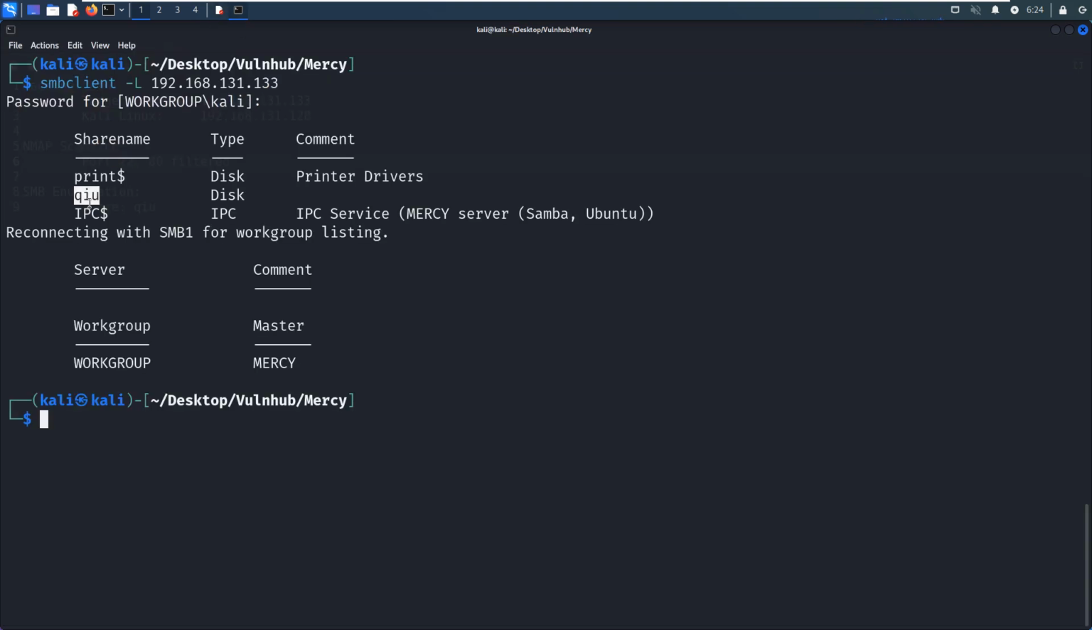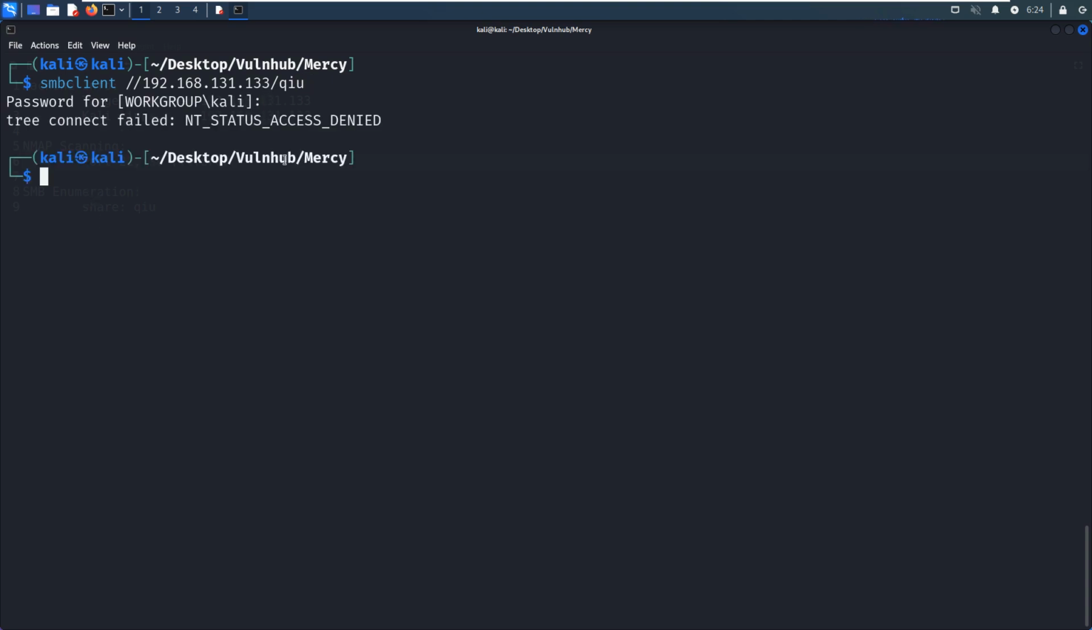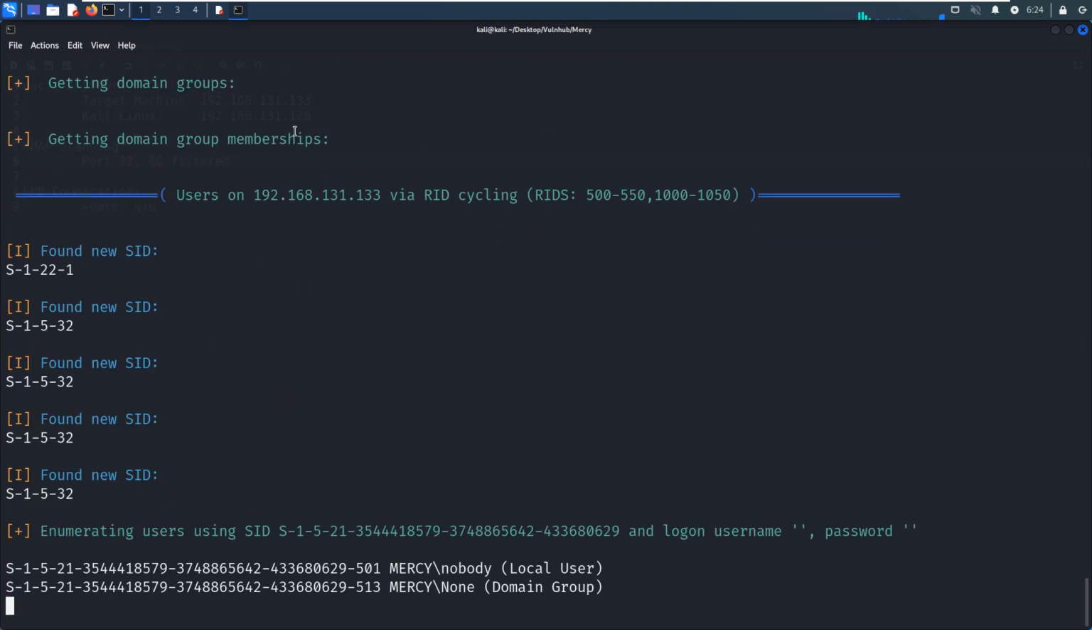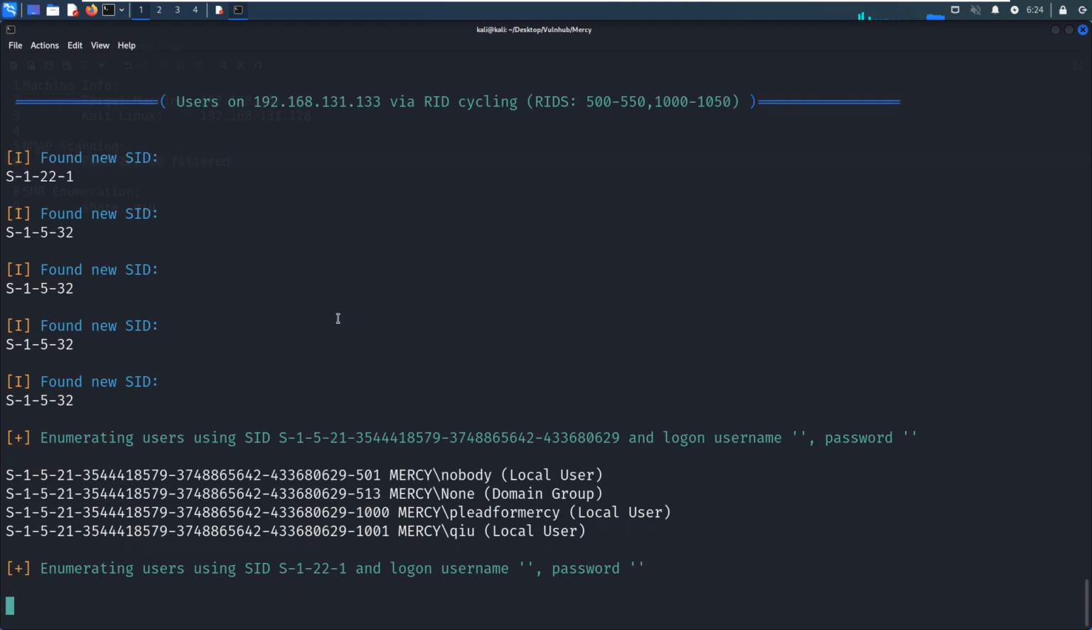Now we can try to access this share remotely, and we can use the same tool or utility. However, we got the error of access denied. So what can we do next? Next, we can use another utility to enumerate the Samba service, which is enum4linux. Press enter. And with this utility, we can get the username information on the target.